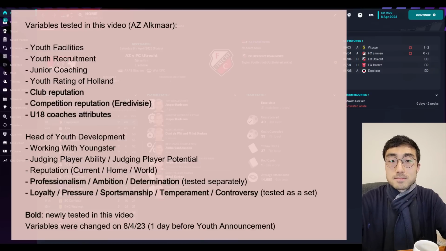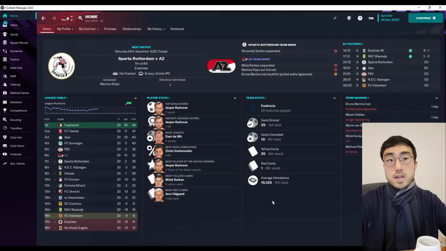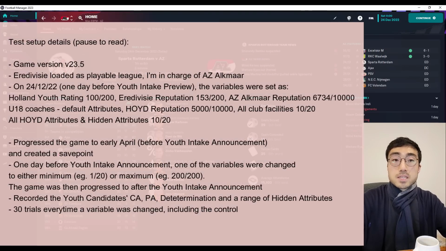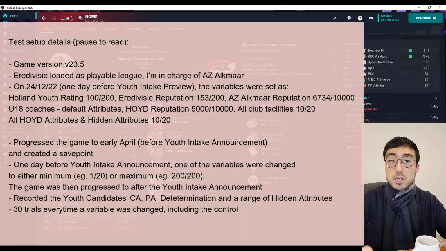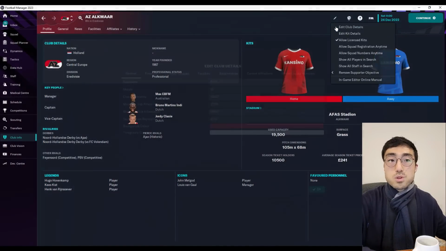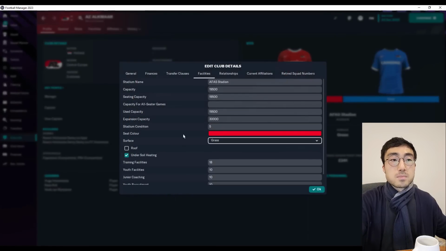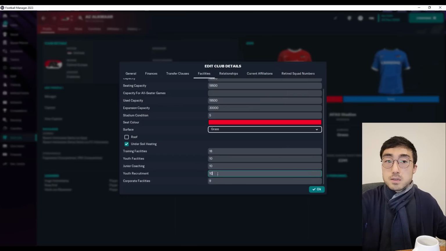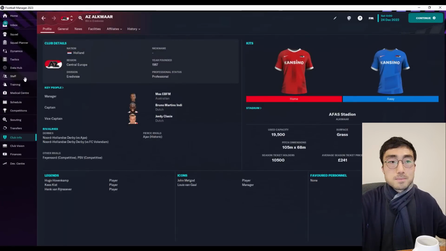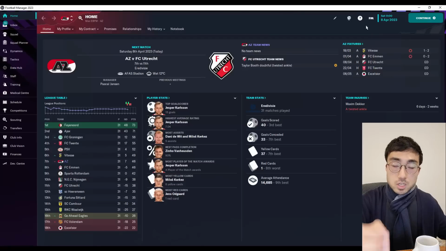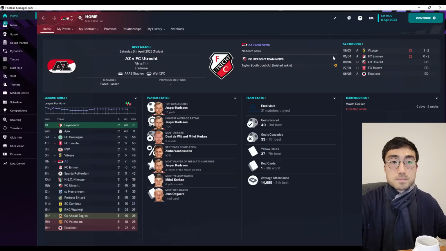The experiment setup for today is the same as last time, but I'll go through it again anyway. I was in charge of AZ Alkmaar, which is a club in the Dutch Eredivisie. I progressed the game until the 24th of December, which is just before the youth preview event for AZ Alkmaar. The variables being tested were either set as 10 out of 20 or they were left at their default values. Then the game was progressed to early April, which is just before the youth announcement event.